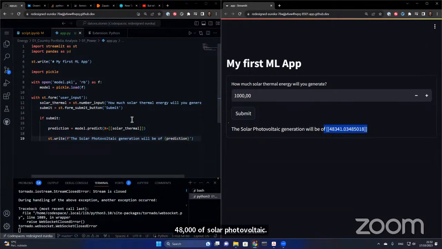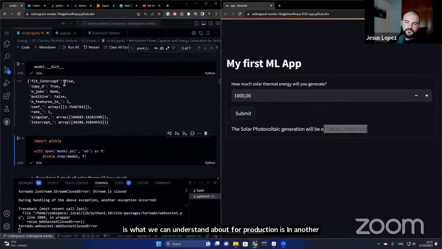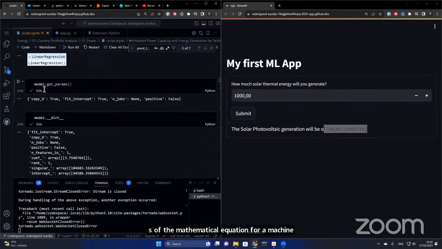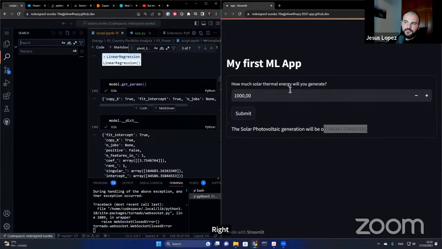So this is production, right? Sorry? Is this the production that you're talking about? This is what we can understand as production: in a notebook, you compute the numbers of the mathematical equation for a machine learning model, right? Yeah. You save it into a file and you put it into production, which is in a form, you put it to work.